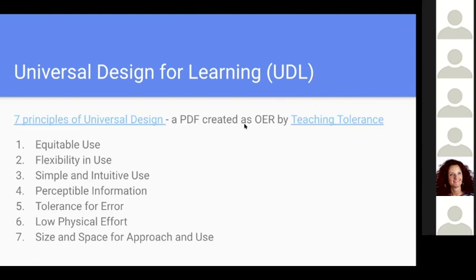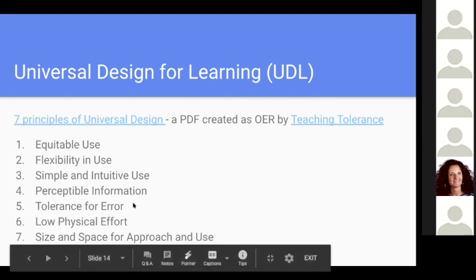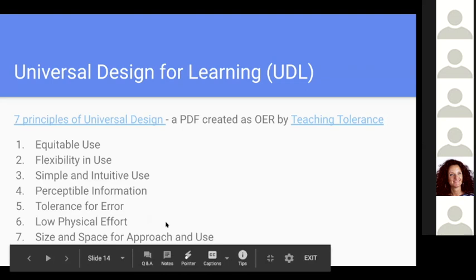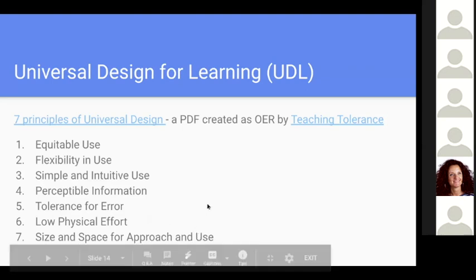The 7 principles are listed here. For universal design, the 7 principles are equitable use, flexibility in use, simple and intuitive for the learner to use, perceptible information, tolerance of error. And I find that one kind of interesting because, again, beginners can make a mistake without being ashamed and being surrounded by people who are experts in the field. Then low physical effort, and size and space for approach and use.